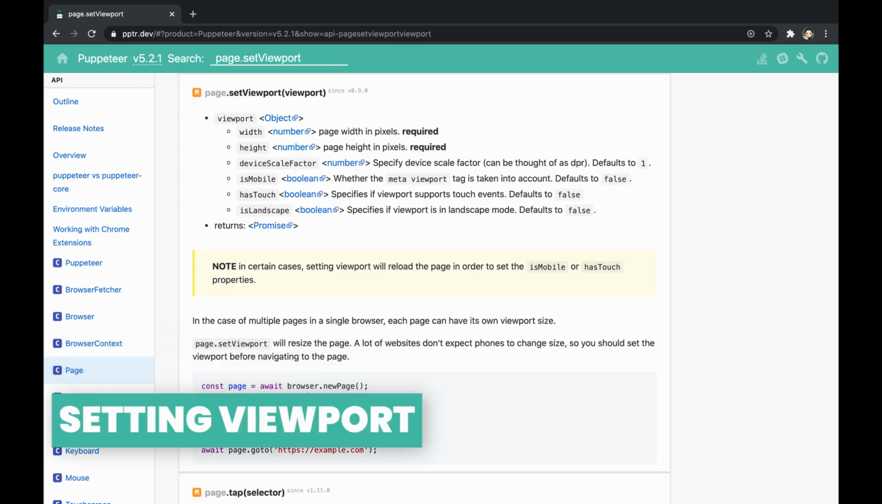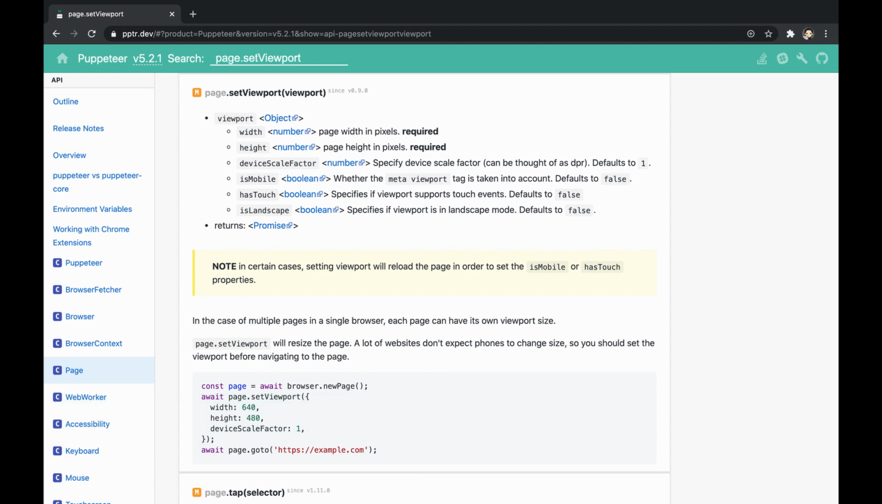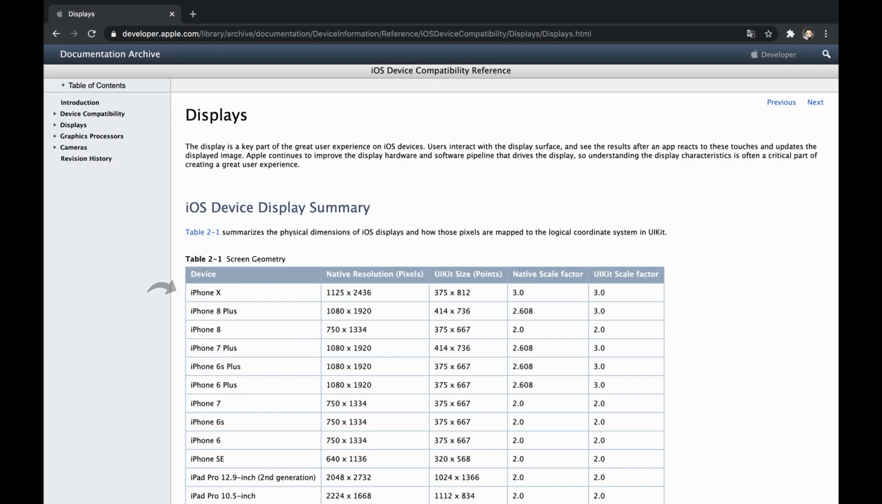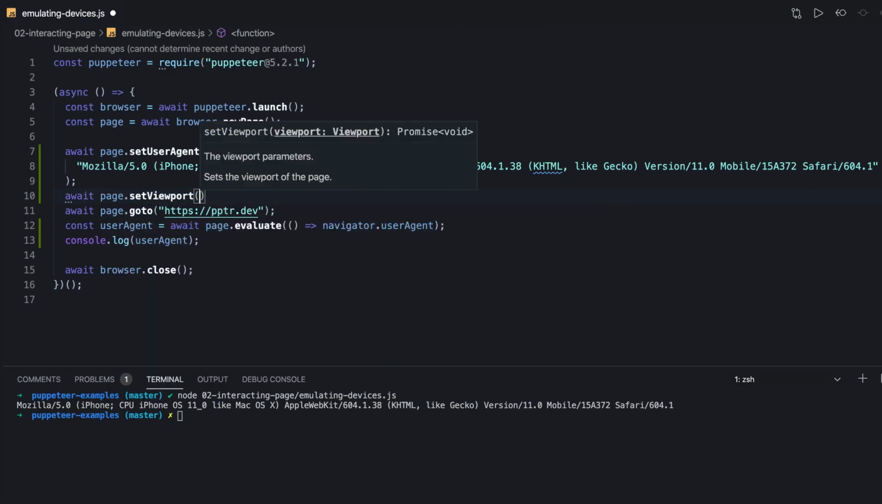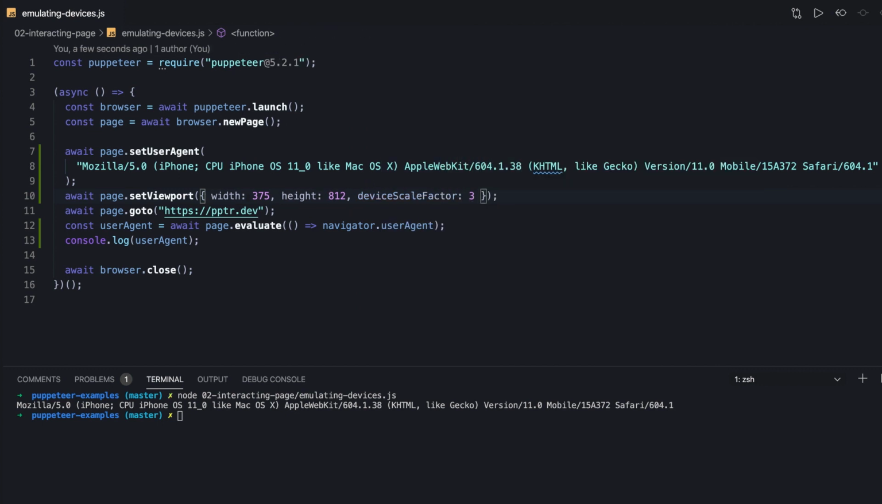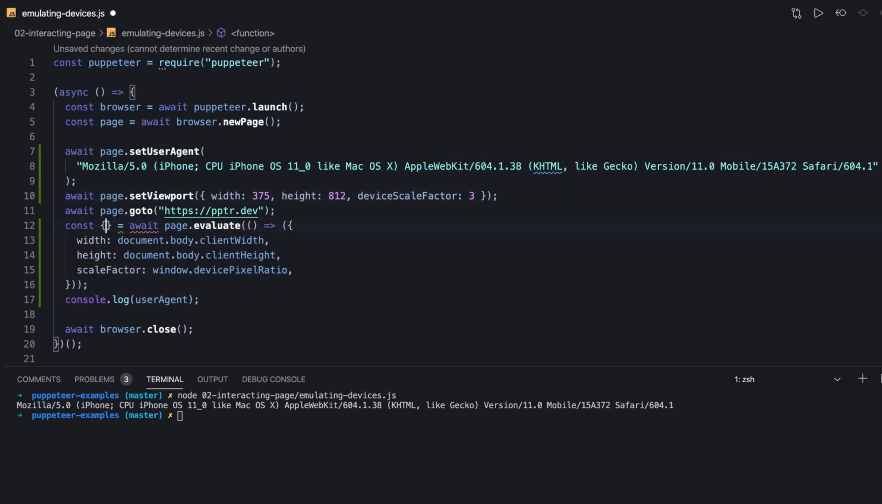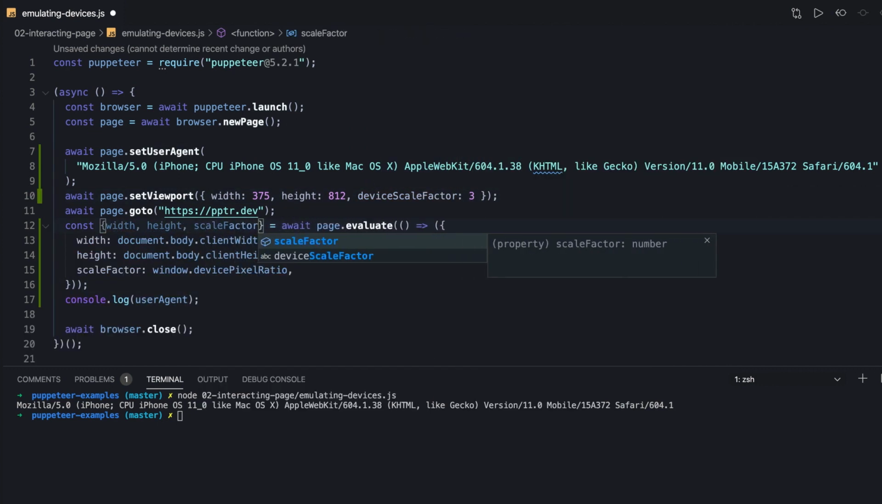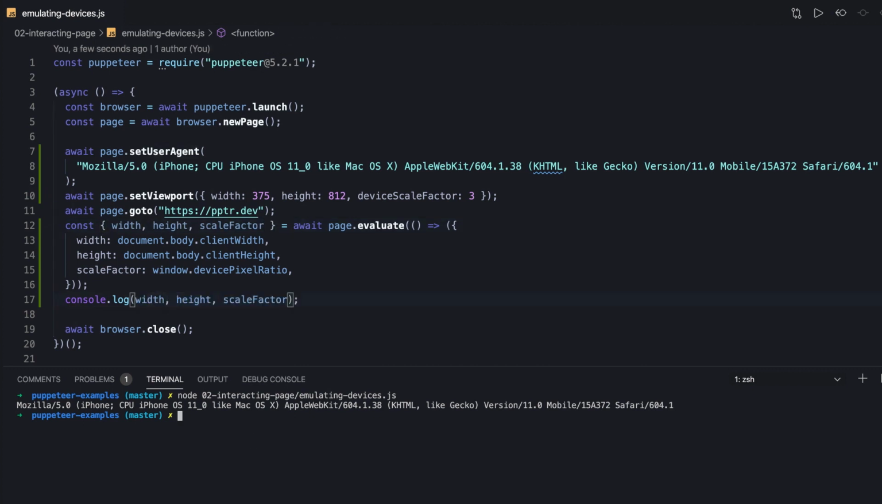So unsurprisingly, the practical method that the Page API exposes to change the viewport is called setViewport, and this method receives an object of the options to enable. Let's quickly check the device characteristics, meaning size and scale factor, in the official device compatibility reference, and pass them to the method. We are using the evaluate method once again, to extract the characteristics out of the page context, and eventually print them.